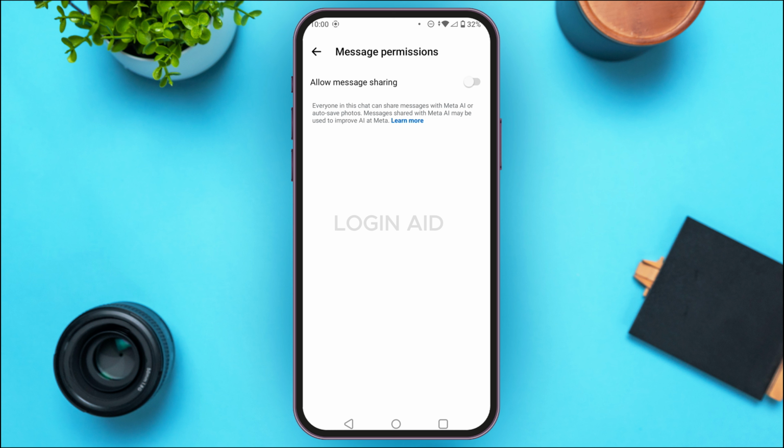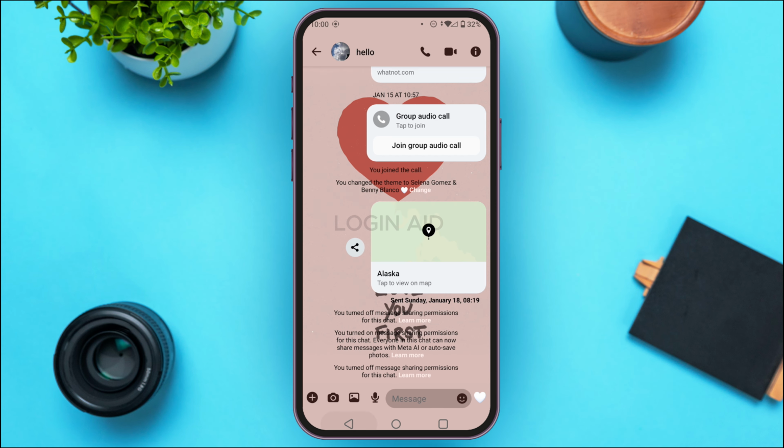Now after you do that, the members of the group will be able to send the messages, but they'll not be able to share the messages with Meta AI. So this is the thing that you can do in order to limit the messages. So that is how you only allow admin to send messages in Messenger group.